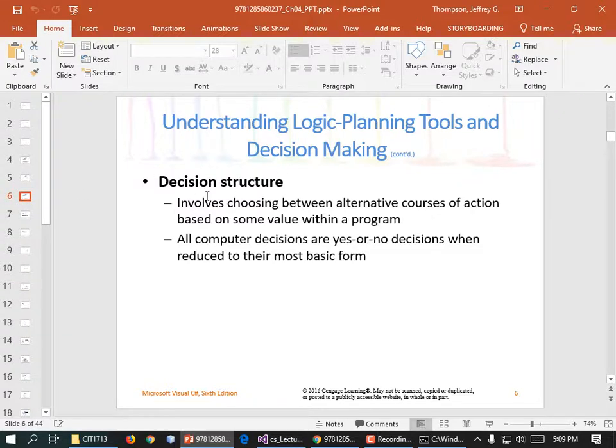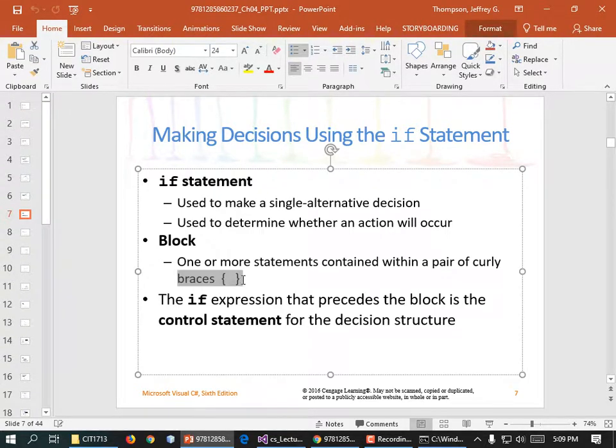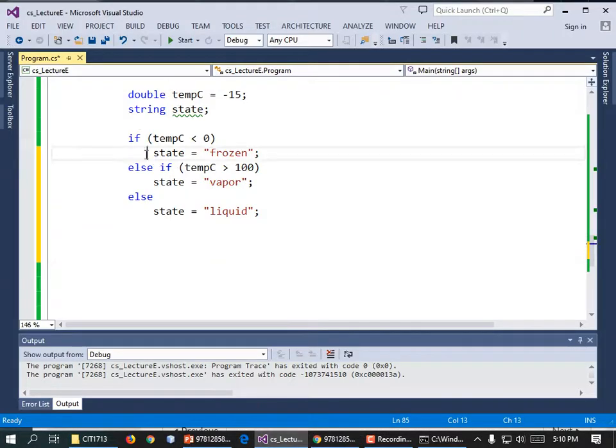So a decision structure, choosing between alternative courses of action based on values within a program. All computer decisions are yes/no when reduced to their most basic form. So the if statement is a single alternative. After the if, the subordinate code can be placed in braces. You use braces if the subordinate code is more than one statement long, but if it's only one, you can leave it out, just like I did here. I took out the curly braces because that block of code is only one line long.